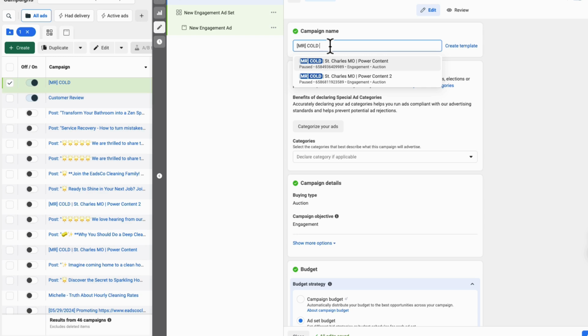I find that to be an important aspect, as you may be wondering what you should be naming this stuff. If you're naming it anything, this is a great way to start. In this particular case, I'm going to put cold, because we're trying to get cold traffic. As you can see, I've used stuff like this before. St. Charles is the location that we're focused on.